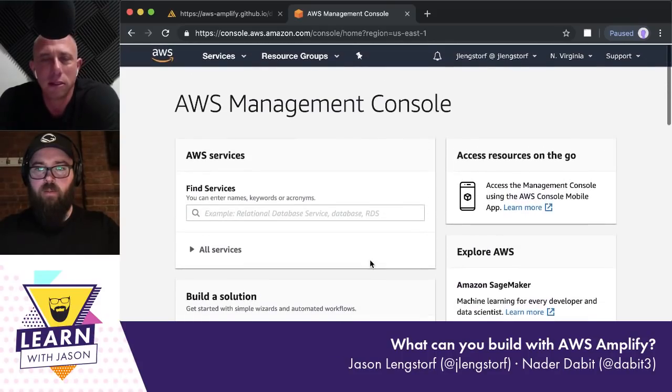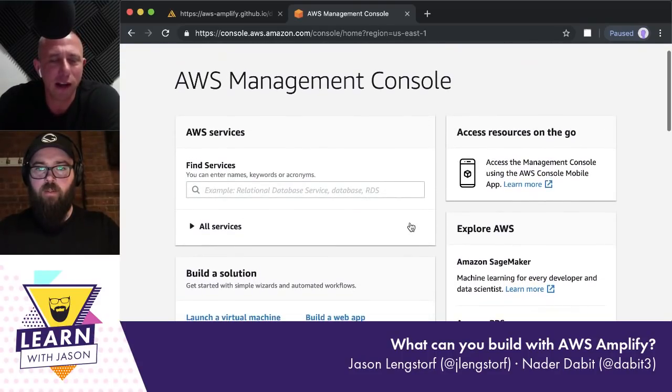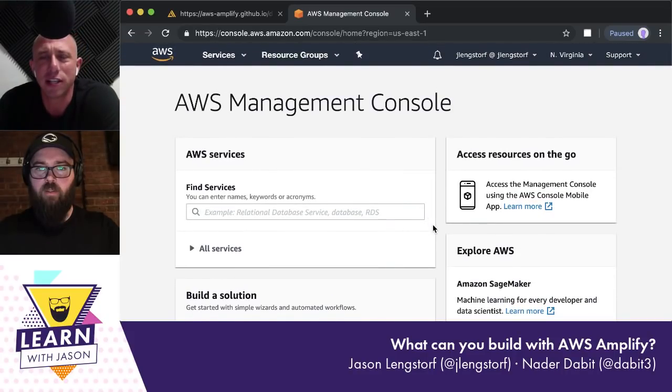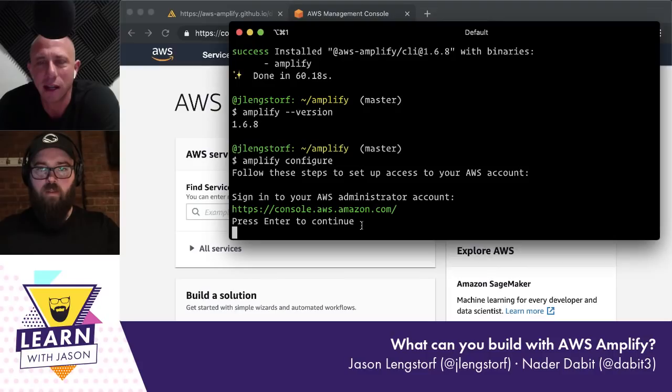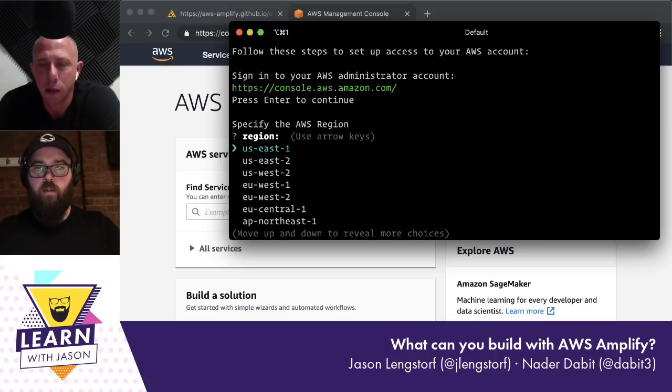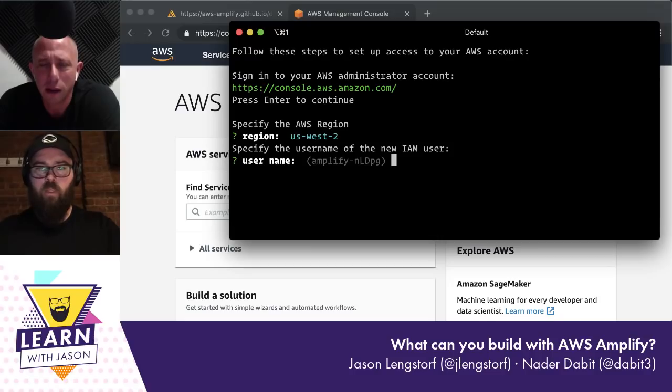Okay, cool. Yeah. So basically, when you run amplify configure, it opens your console to make sure you're signed in, and then you can jump back to the CLI. So now that you've signed in, you can go back and just hit enter. Oh, cool. All right. And then I think I want us-west-2, is that Portland? Yeah, that's actually the only US West region we've got. Cool. And then new IAM user, let's do Amplify GOT API.